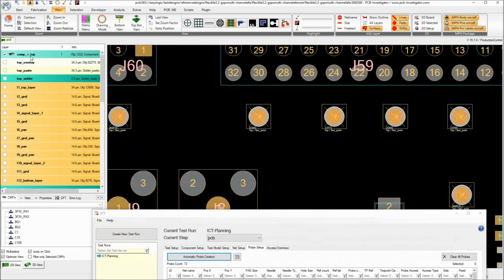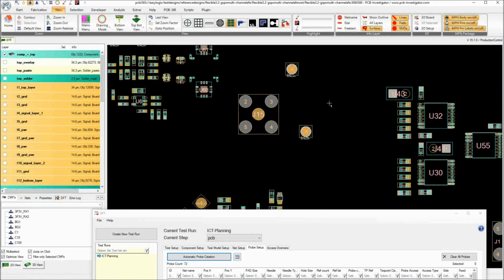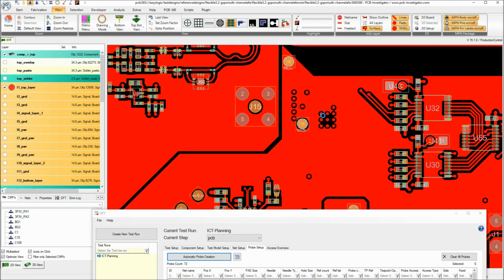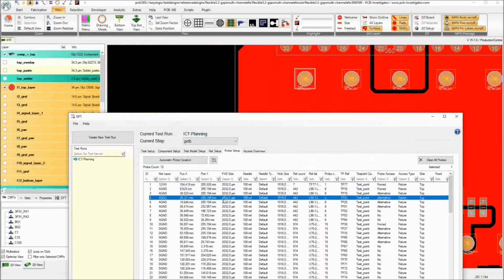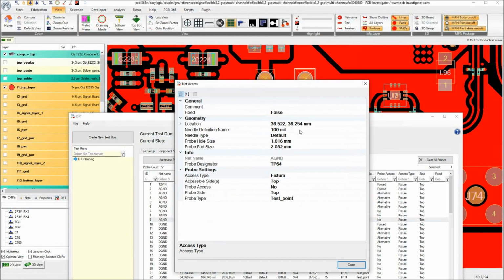So now we see that there are a lot of probes placed. We can go to the component and we can check. So it's a top test point. It's a TP reference. That is why the component was recognized as a component of the type test point. And PCB-Investigator places your probes with only one click, let's say. And you still have the possibility to zoom to each of them, and you can take a look into it. You see the definitions, the needle size which PCB-Investigator has taken, and it's a fixture, it's a type test point, and different other parameters.